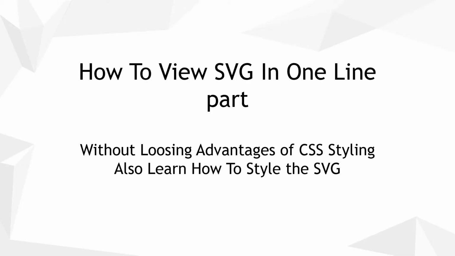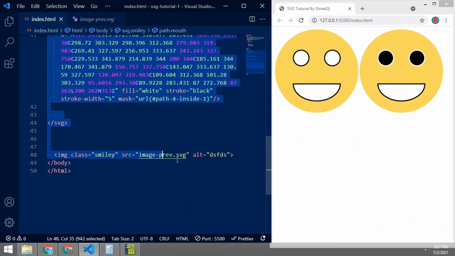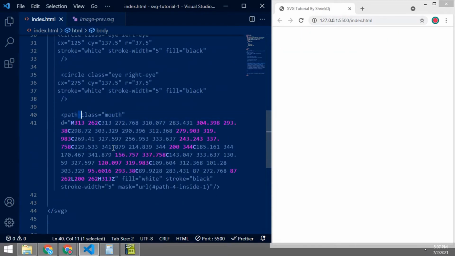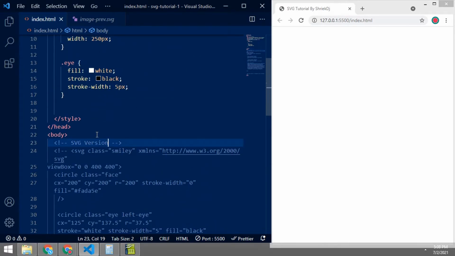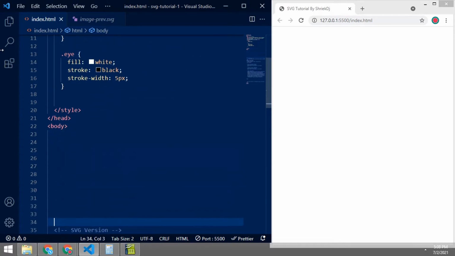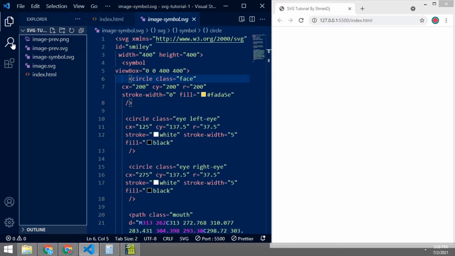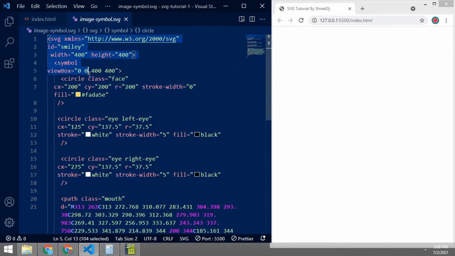See how to view SVG inline without losing its CSS features. We can use other methods also, but we are using some coding types materials. As of now, we can also use other ways, but we are gonna do it the hard way. Okay, so like that, if you watch this content, all the SVG is same. Just add a class which is smiley, obviously.